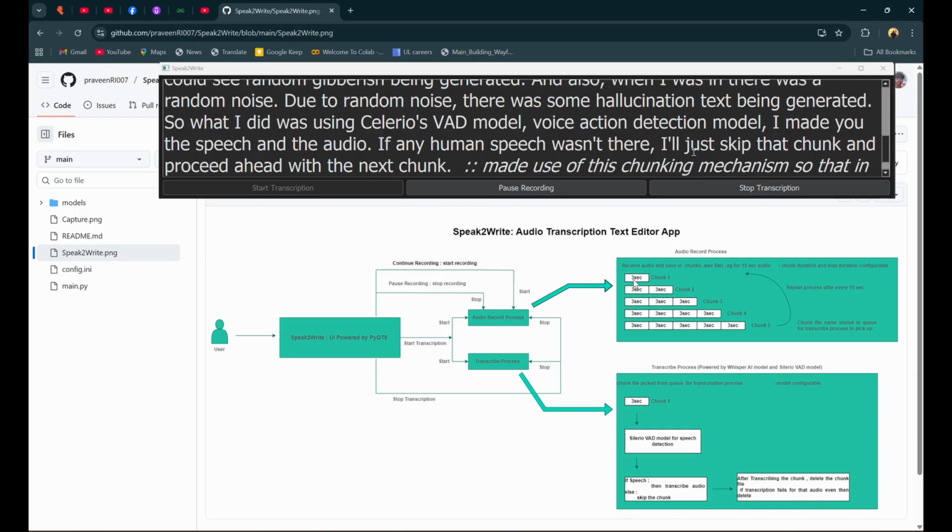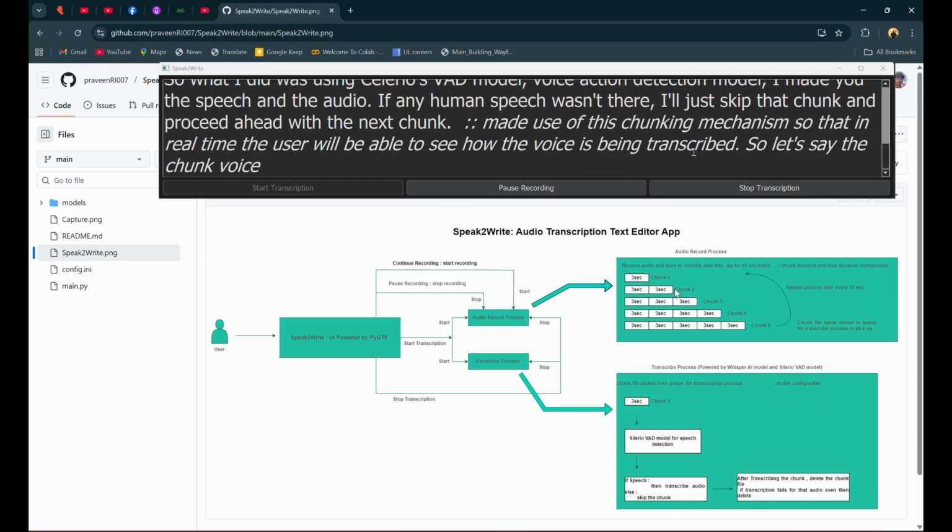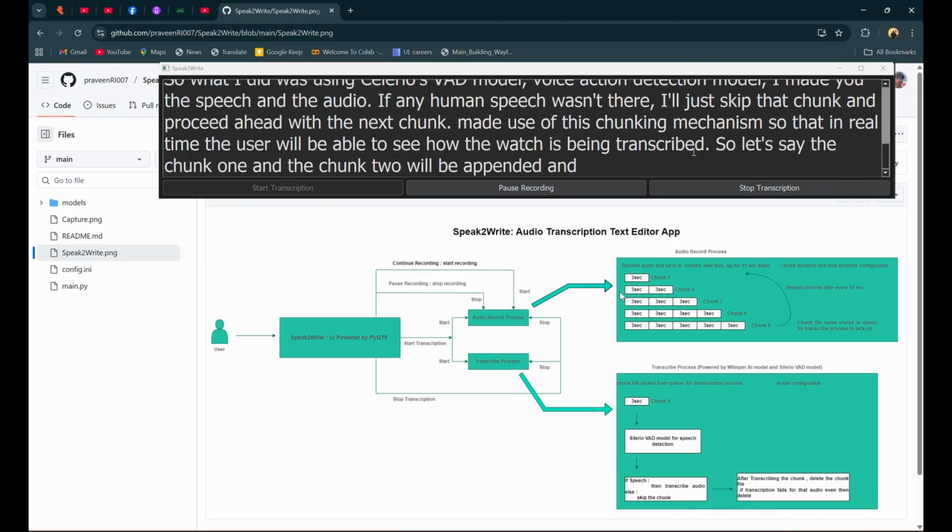So let's say chunk 1 and chunk 2 will be appended, and the transcription will happen for these 6 seconds, and so on. It will happen until the 5th chunk, and then this process will repeat again, starting with the first chunk again.